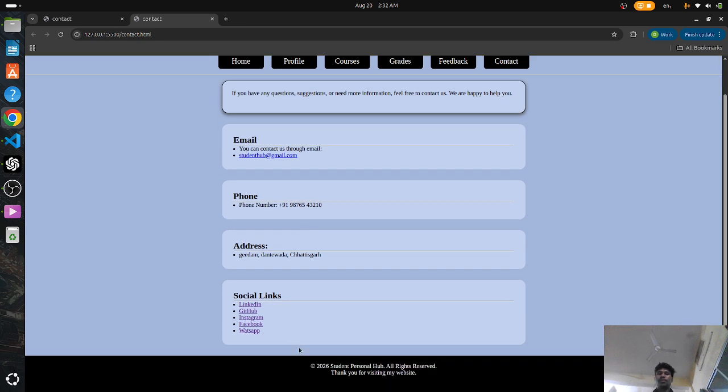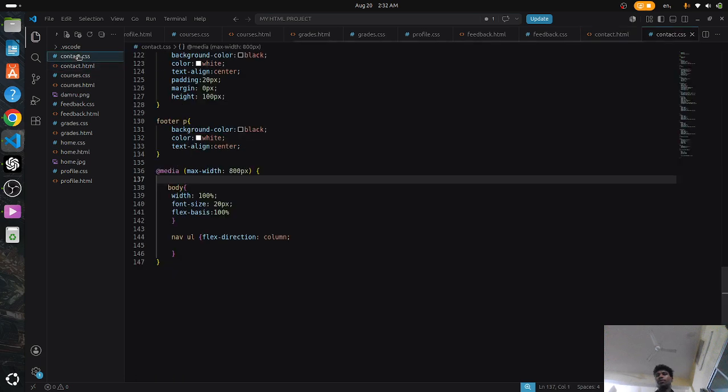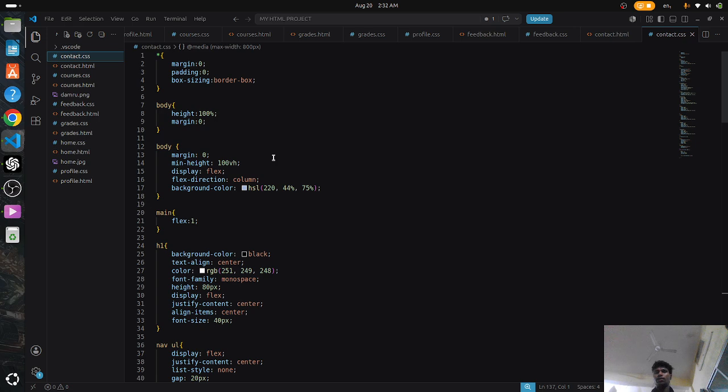So first, in this page of code, this is the HTML code for the contact page. This is the CSS code for the contact page.